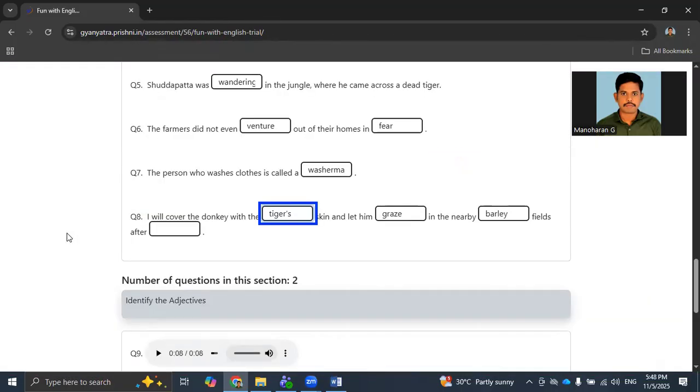Q8. I will cover the donkey with the tiger ticket skin and let him graze. So the focus goes to the first unanswered question, question number 8. You can go to the unanswered question using the E key. Change to browse mode and press E. Blank 2 in question 8 edit graze heading level 4.